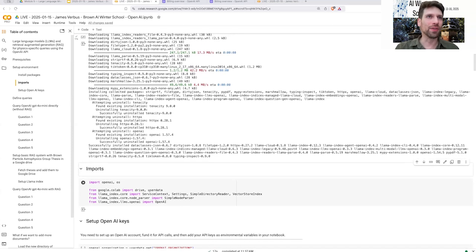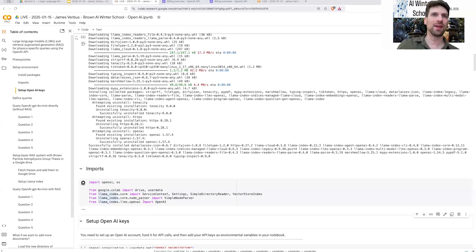That enables us to now import the libraries and capabilities that we need. So we import the OpenAI module and some methods from Llama Index. And this should just run in a second or two.